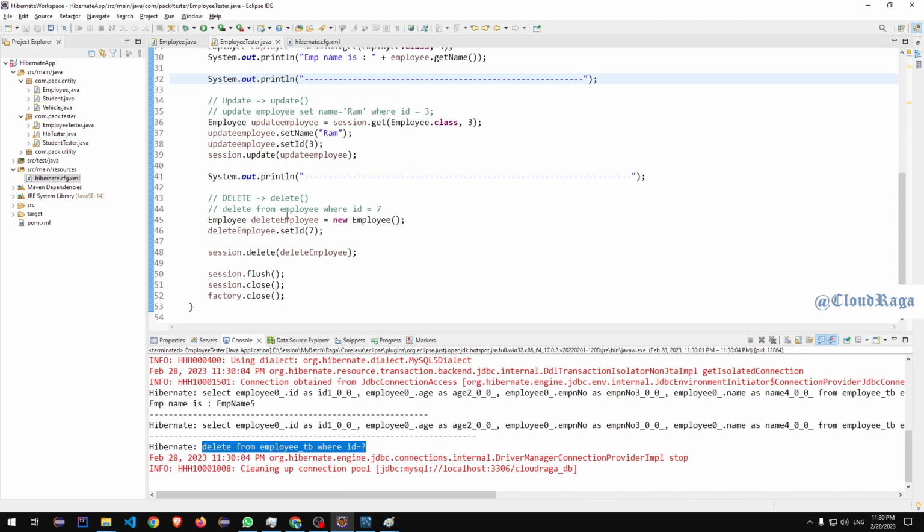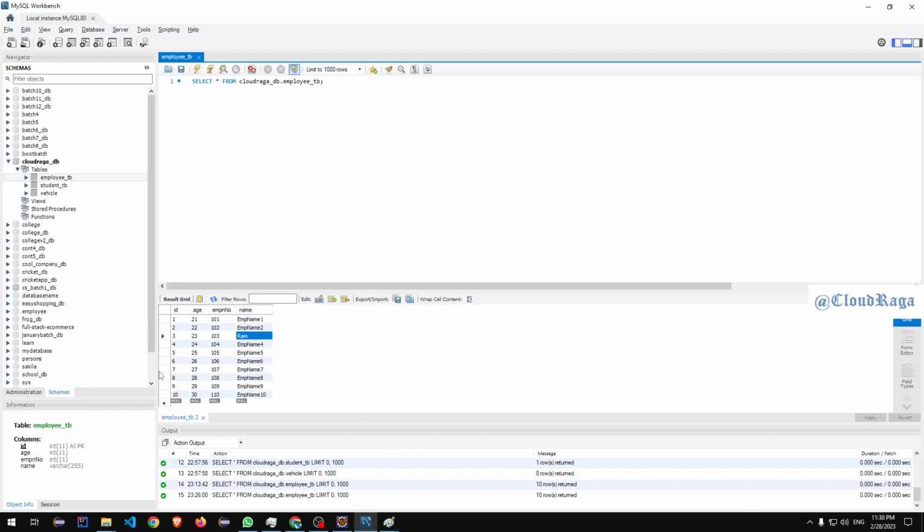Something similar I wrote here: delete from employee where ID equals to 7. Okay, so we are trying to delete ID 7. Let's see the impact. So this is ID 7. Let's refresh, and yep, it's gone.